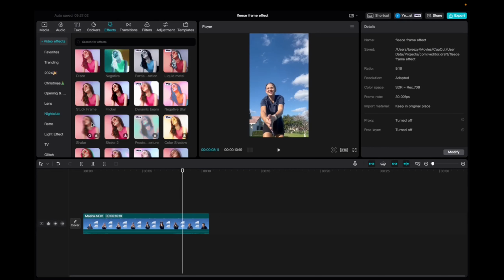Today I have a quick one for you guys on how to find and utilize the frosted texture effect on CapCut. So initially what you're going to want to do is go up to Media, click and drag your clip to the timeline. Once you have it there, we're going to go up to Effects, Video Effects, Nightclub, and then we're going to find by scrolling down the frosted texture effect.